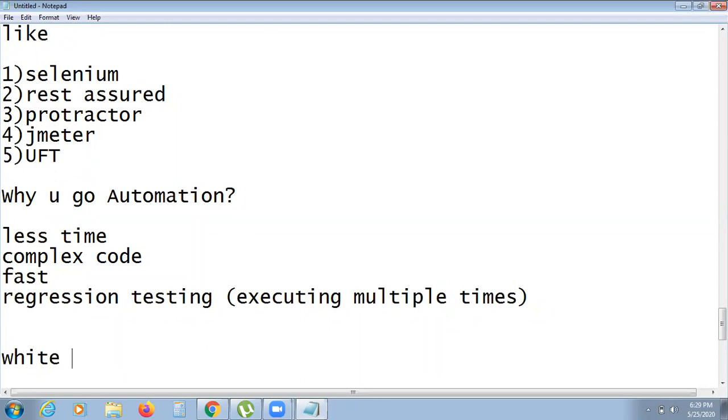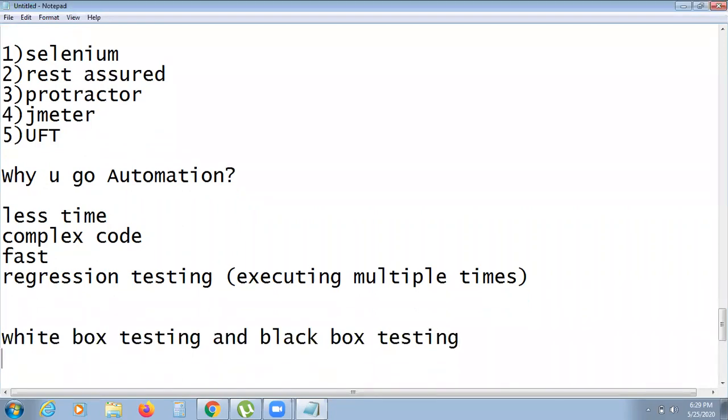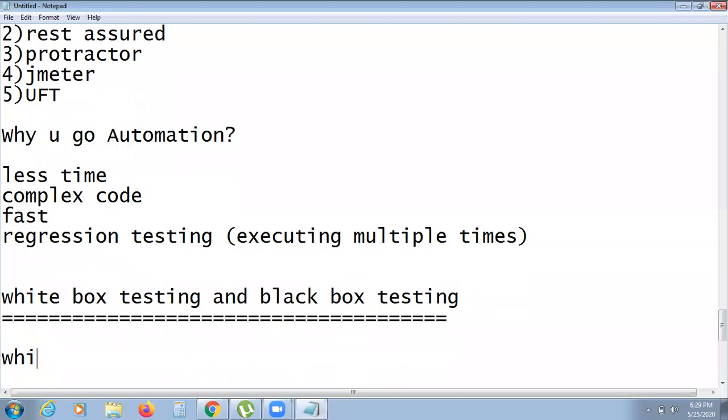White box testing and black box testing. White box.